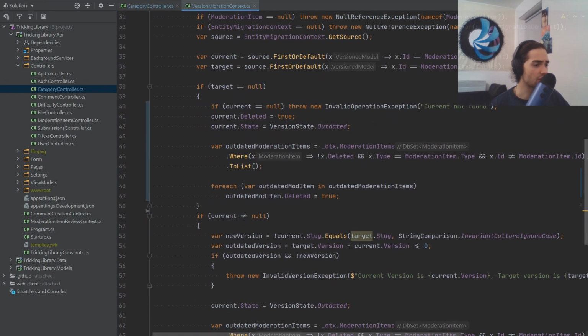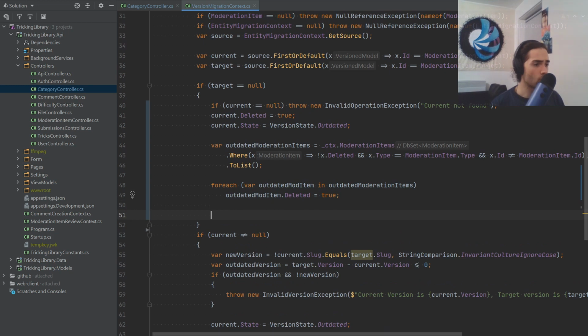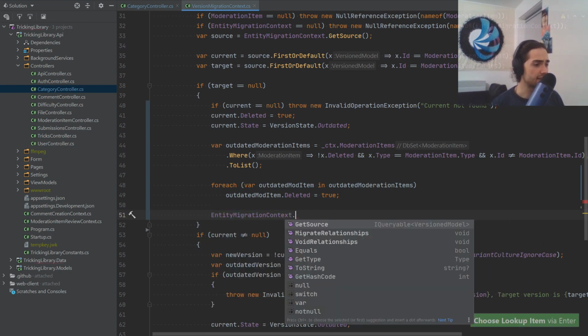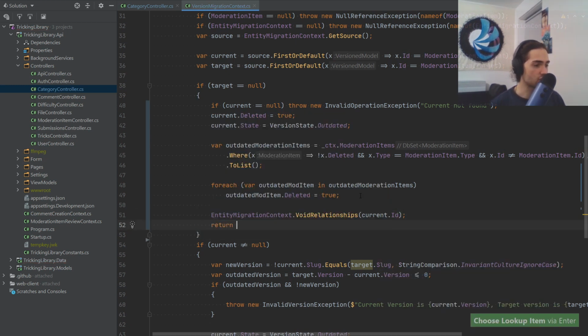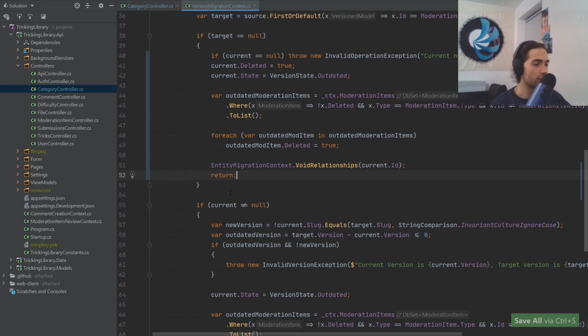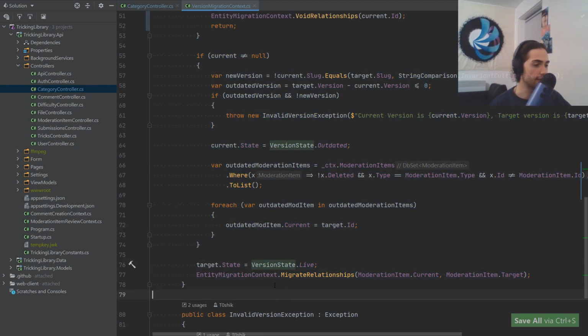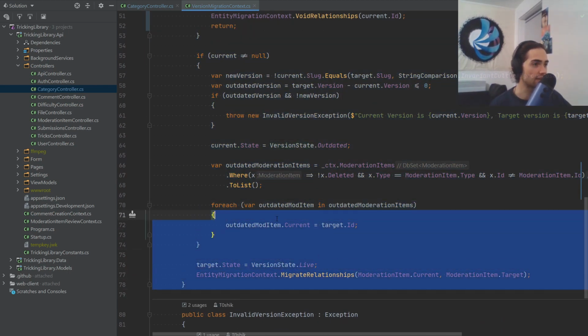In our version migration context right here, we want to go ahead and, on our entity migration context, void relationships current ID, okay? And at the end, just return, because we don't want to be doing any of the other stuff, and this bit as well. We're not setting anything live, right?